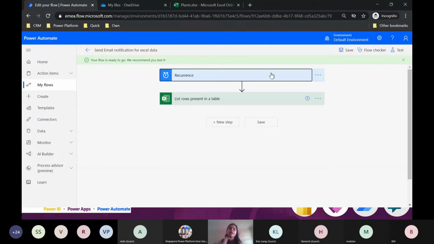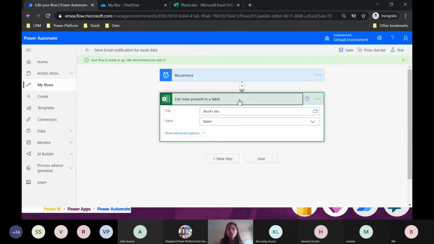Clicking this recurrence again. So if you notice now, I've already created an action that says list rows present in a table. This is available out of the box. If I click over here, you can see a file and a table name. And if you're wondering from where I get the file, there are two actions under the same name, list rows present in the table. But there are two connectors for it, Excel Online and Excel for Business.